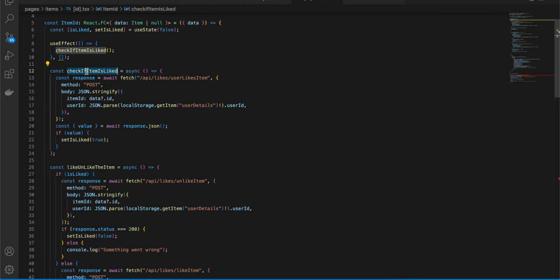So check item is if liked. It basically calls this API and checks whether the item has already been liked by the user or not. It gets the value. If it is 1, that is, if it is not 0, then make the status isLiked true. If it is 0, then keep it as false.